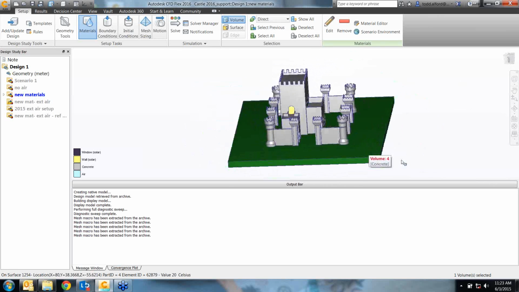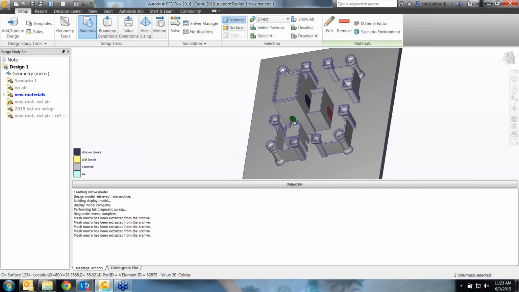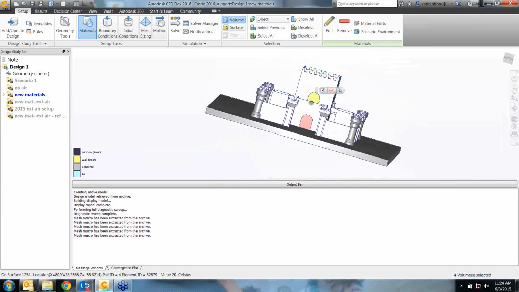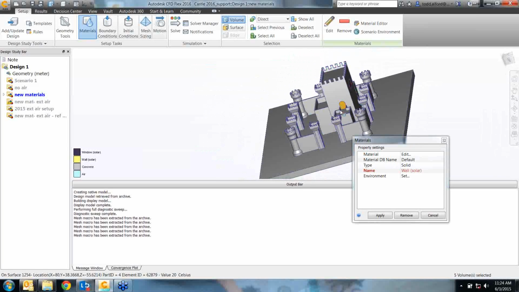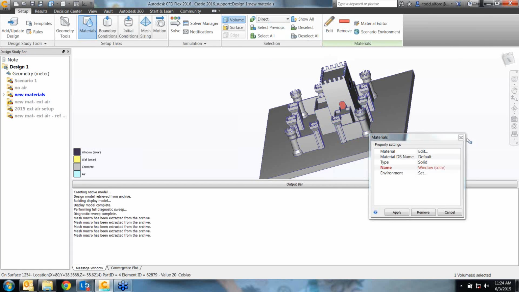Now you can see my castle model. Again, here are my solar walls, and then I decided we needed to have our window on the back and a little screen there. These are all the solar windows. I deselect all, you can see that that's what that was.